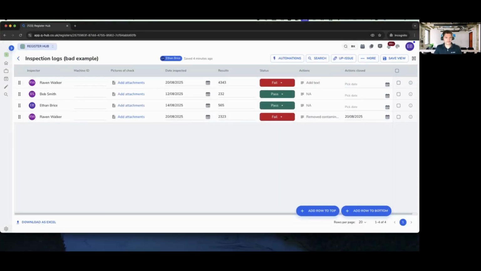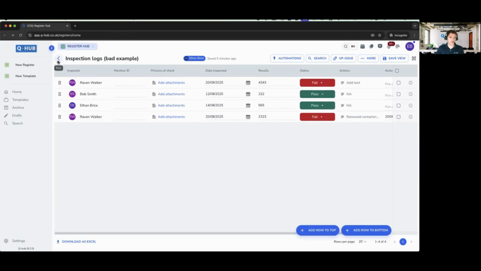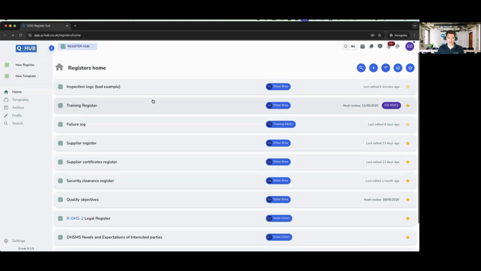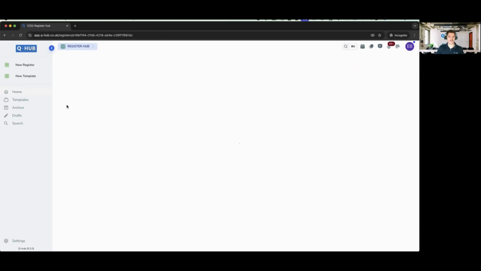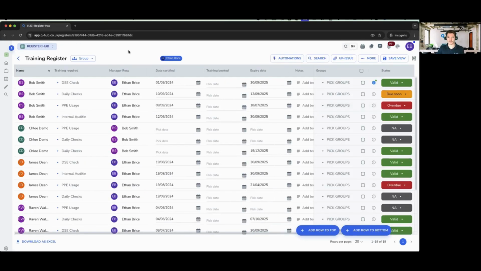Okay, so on Register Hub, I'm going to take you through some examples, like I mentioned a minute ago. The first one I'm going to show you is a training register. This is a really good example.